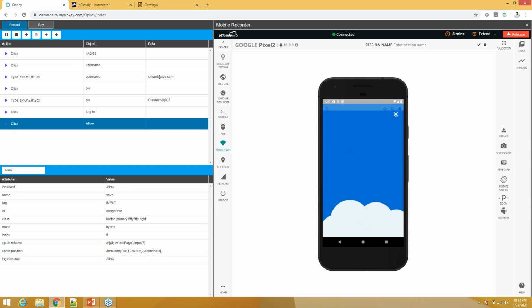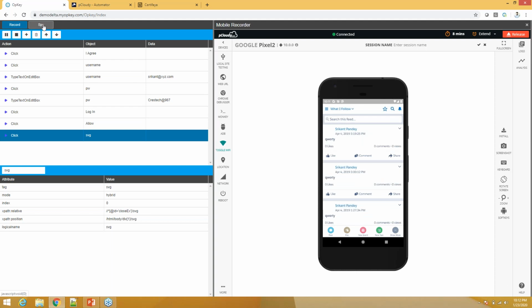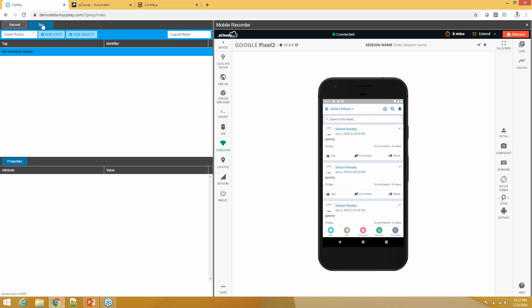And one other important feature which is there is we have the object spy feature as well. So in case user do not want to record it, user just want to spy on the object, then we can go to the spy mode over here, and it will say switching to spy mode, and then we can perform action on any particular object.